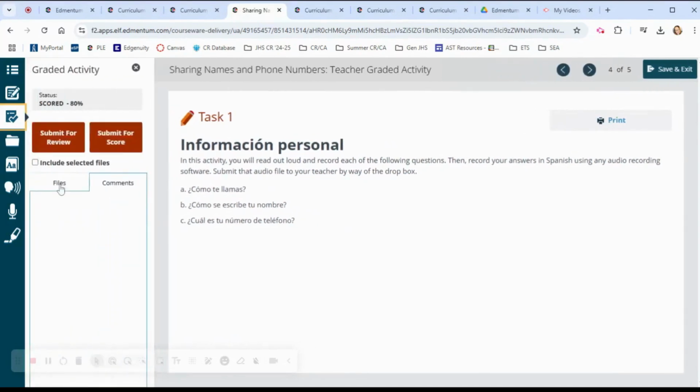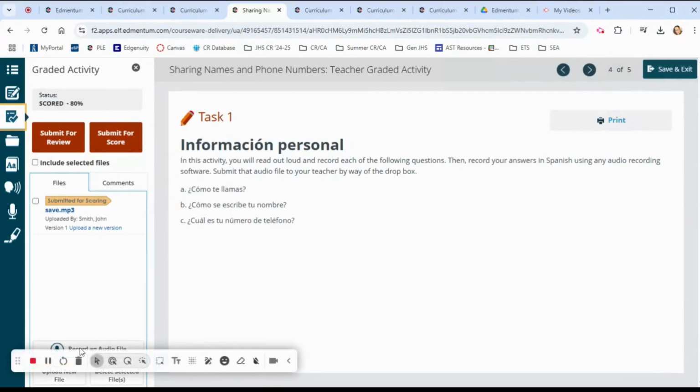And students actually have to click on Files. You'll see his is submitted here, but I'm going to pretend like he hasn't done that yet. We're going to go to Record Audio File at the bottom.